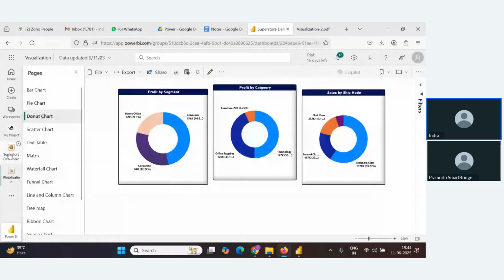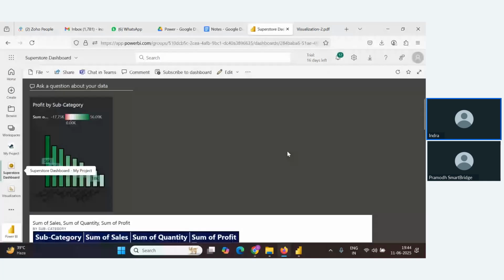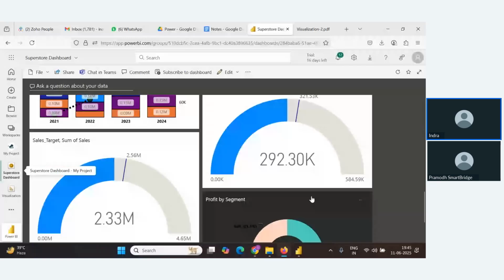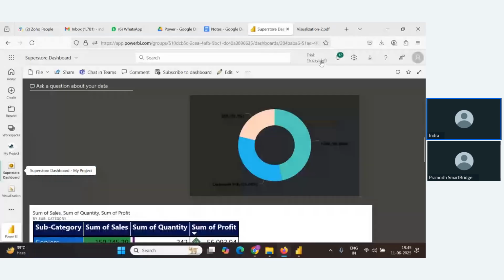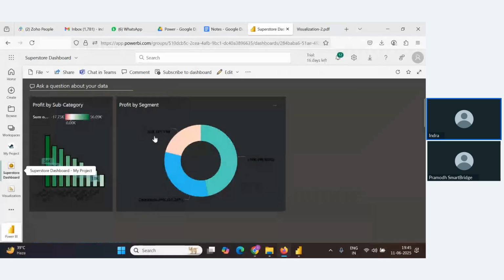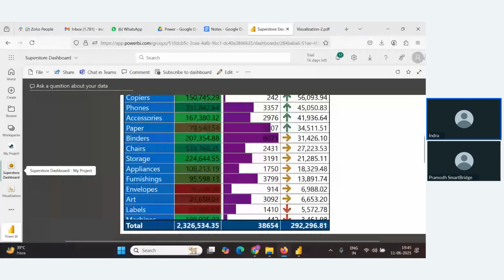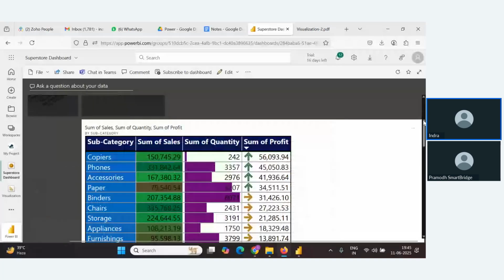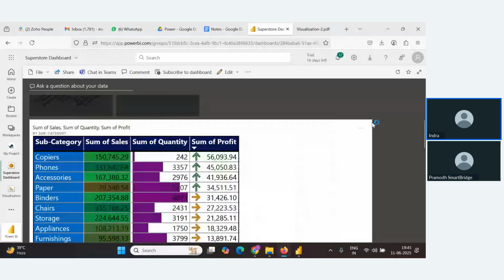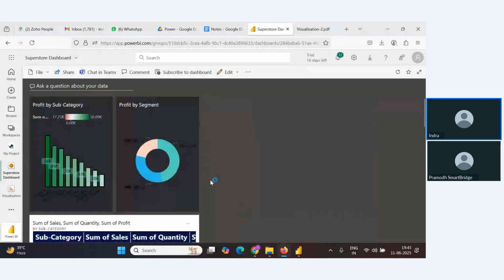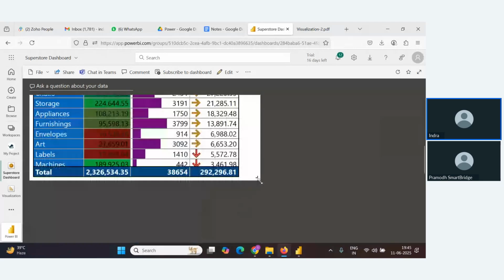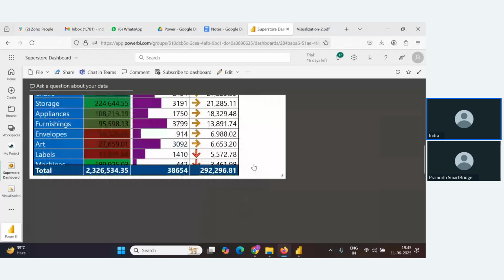Let me remove this one. I do not want this, or delete this style. I'll keep this one on the top, and let me reduce this one. Keep this in the bottom.